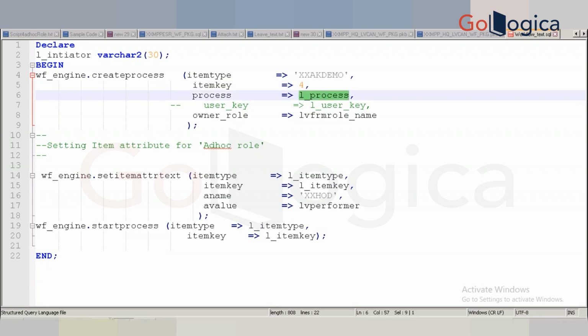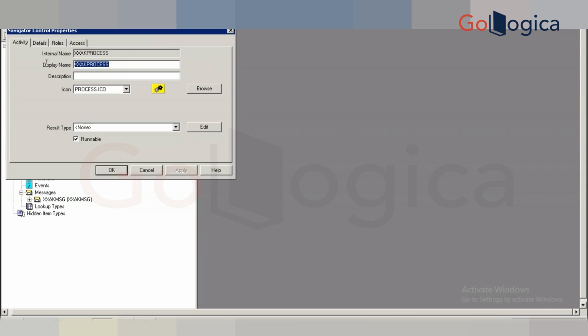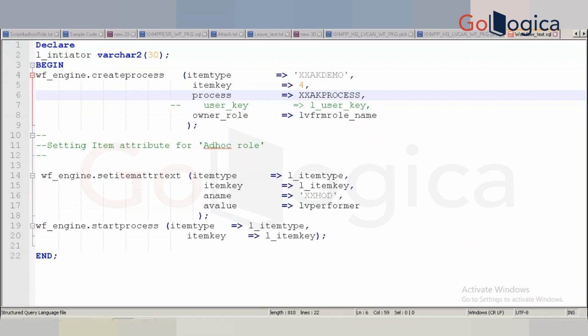The process is, here also we have a process, right? This process. So we'll get the process name. How do we get it? We'll go to the property and take this process name, and we'll put it over here.